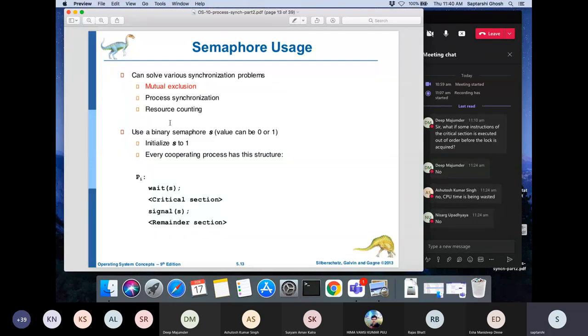Suppose P1 is a producer and P2 is a consumer. We want the producer first to produce something, then only the consumer should consume it. It's essentially we want P1 to do something before P2 can proceed. How do you think we can use a semaphore for this? We want P1 to do something before P2 can proceed. How do you think we can do this using a semaphore?